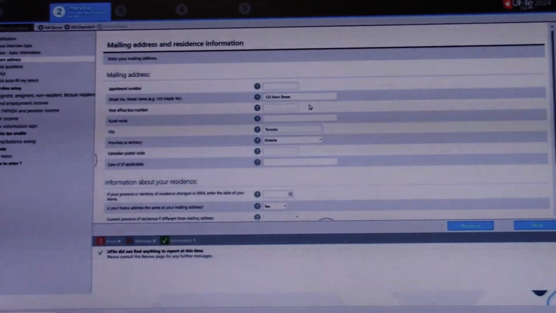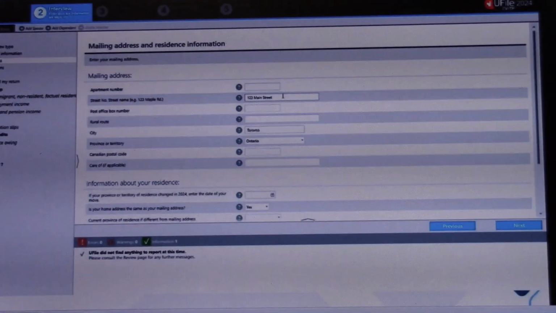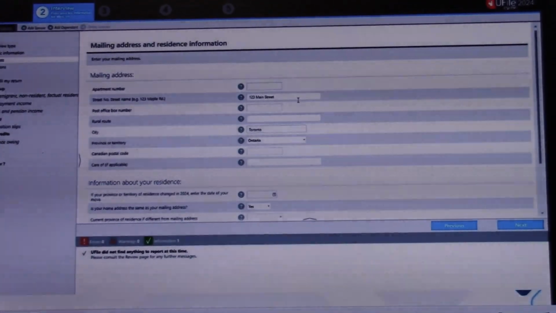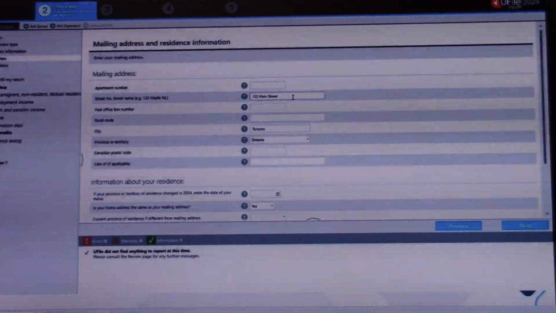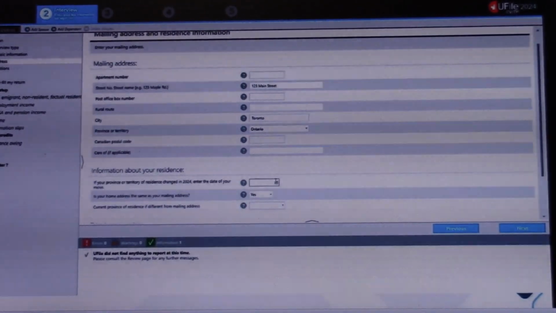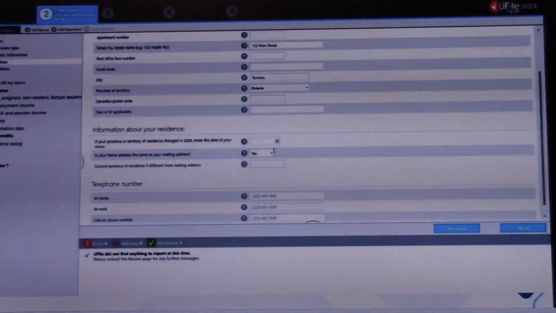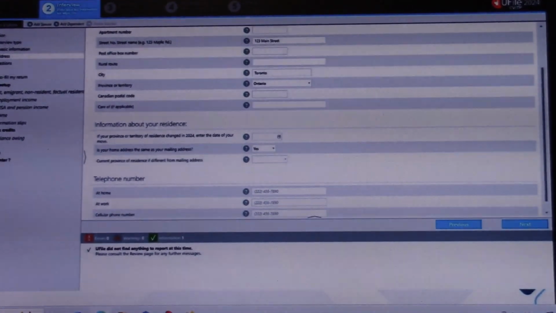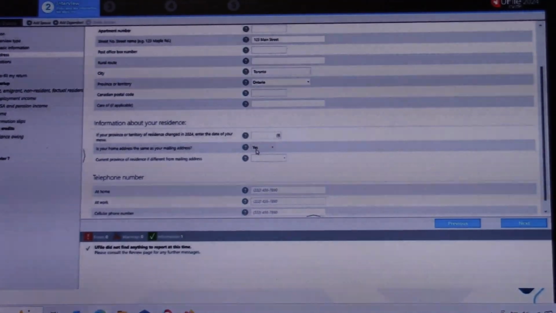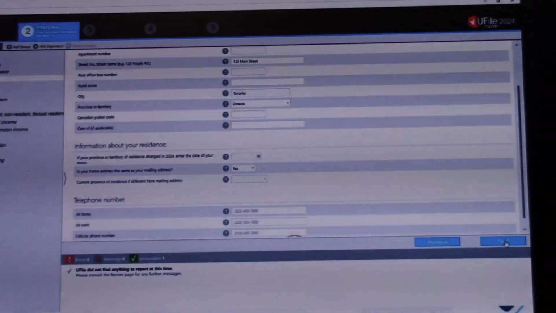In this section, we are going to put Martin's address. We are using a fictitious address here, 123 Main Street, Toronto, Ontario. And in here you can answer, is your home and mailing address the same? And if it is, you select it. And if they have a phone number, you can enter it. So we will go next to CRA's questions.